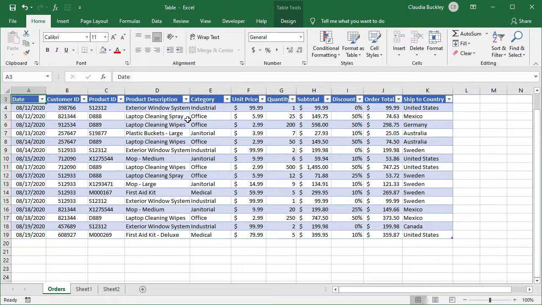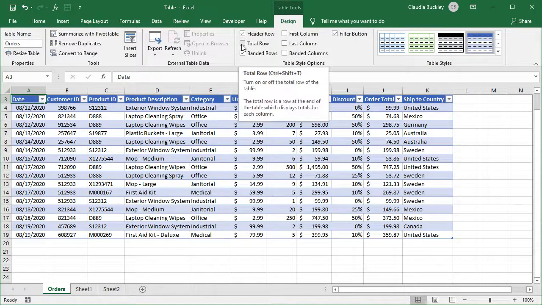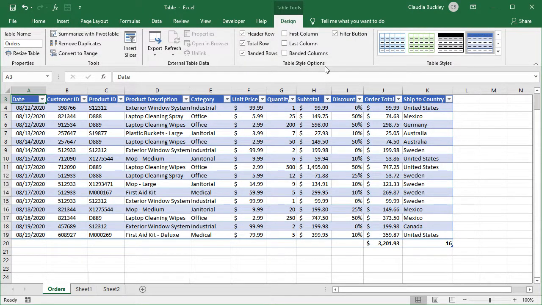Remember those summary features we talked about? Well, Excel has a built-in command to display the total at the end of a table. Just click inside the table, go to the Design tab, and click the Total Row checkbox inside the Table Style Options group.